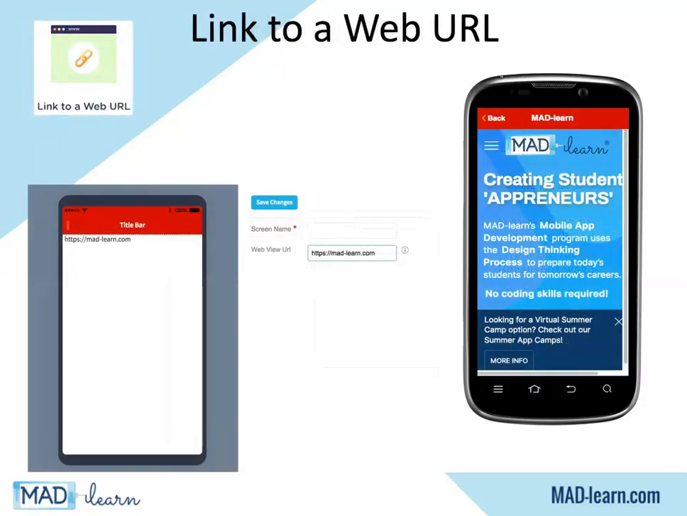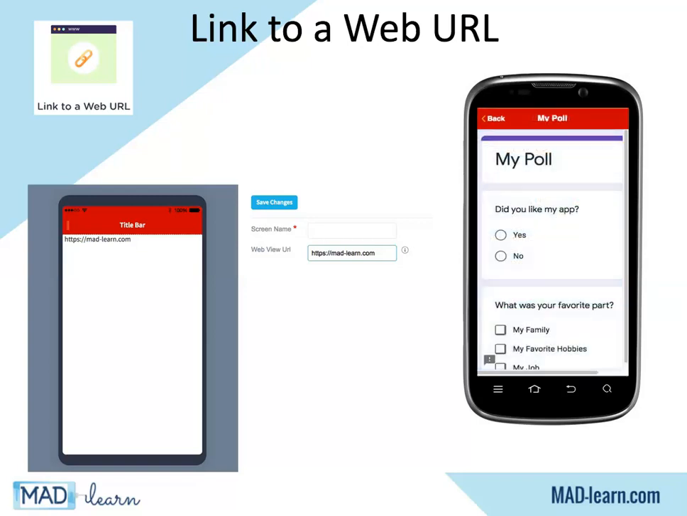If you want content to come directly from a website, just insert the URL into this editor to display it in responsive design. You can also use online poll creators like Google Forms to conduct polls and surveys for larger samples.